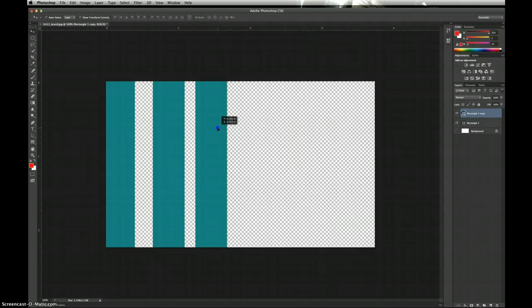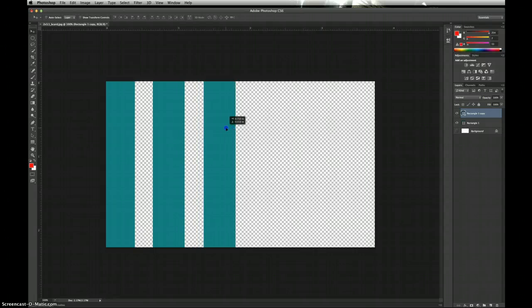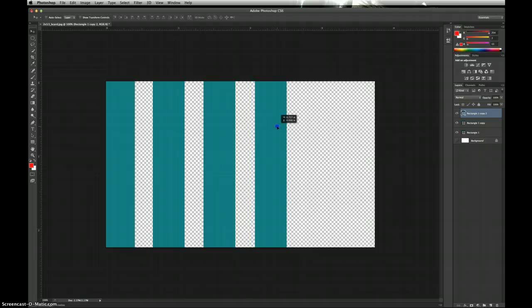I'm holding down the Alt Option key. So if you're on a PC, it's Alt. On a Mac, it's Option. And I hold it down again. And let's try it one more time. So you can get these lines here.